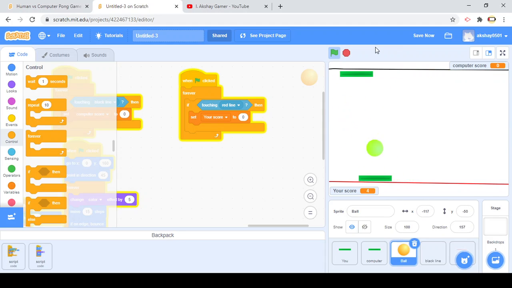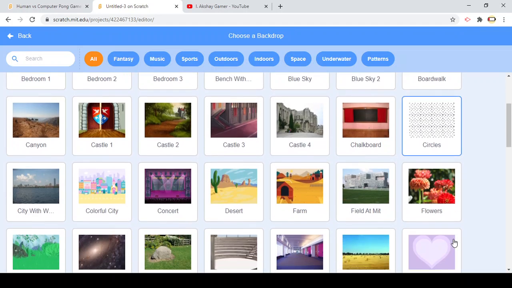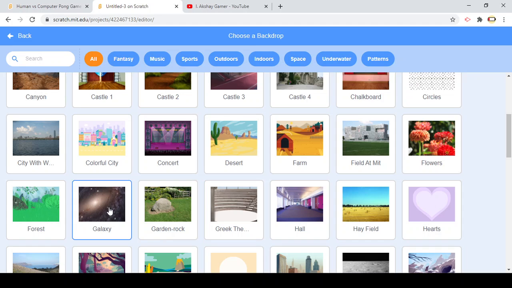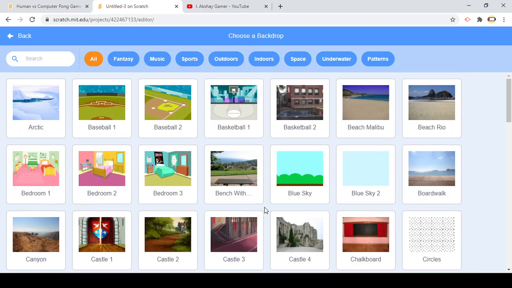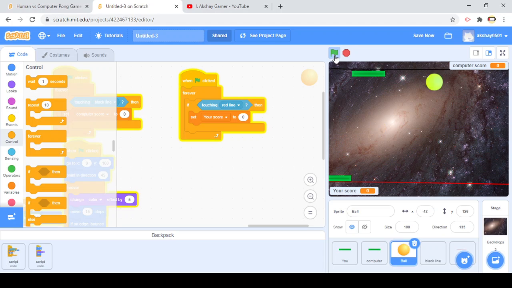If you click space, the reason why I didn't do the when click is because sometimes the computer will take a head start. That's weird. So far, we're destroying him. Also, by the way, for the backdrop, I found that the galaxy was the best backdrop, but it's your choice. You can do neon tunnel. I'm going to do a galaxy backdrop. I felt galaxy was best.